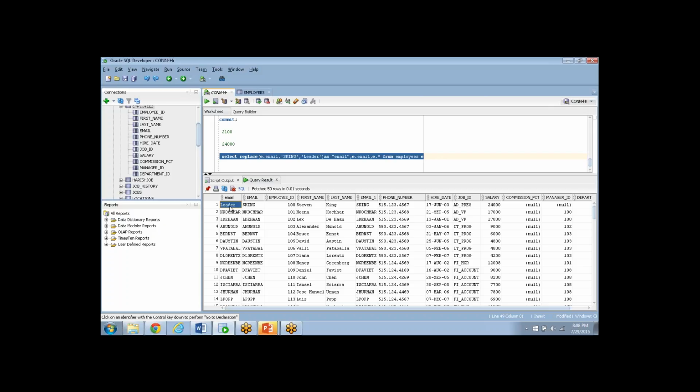Yeah, but on my PC when I tried this, it's showing only the single column, the email one, without replacing anything. I didn't get you. So you were getting a single column. You haven't added the column, e dot star, right? So e dot star will give the whole column list.